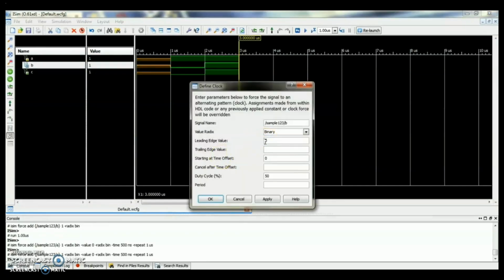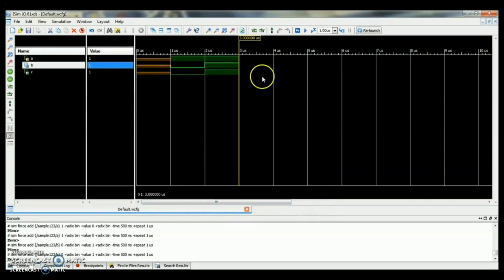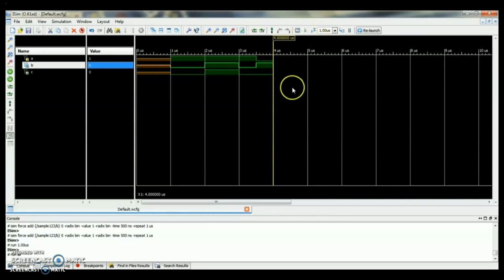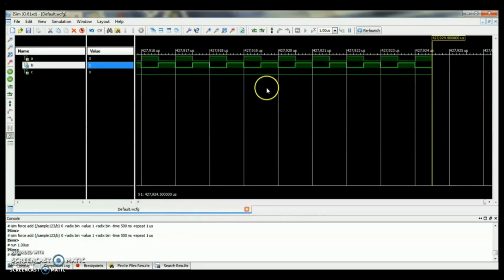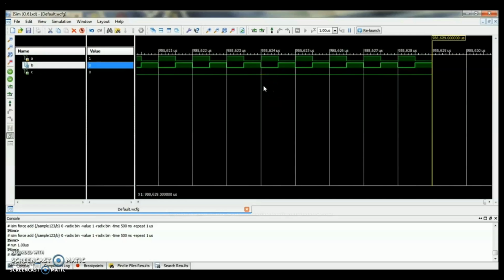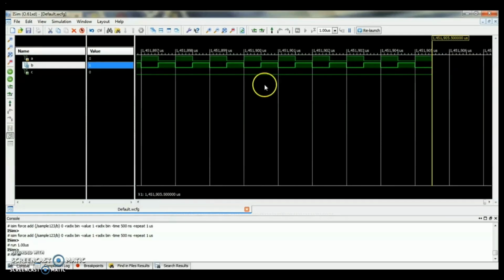Next, for B also do the same thing. Change the values according to your interest, 0 or 1 for leading and trailing edge. Again, the period is 1 microsecond. Apply, OK. Now you have to run. You can see the results are coming. If you want continuous results, run continuously. It is running continuously, and you can see the results changing. Just adjust the magnifying glass, and then you can see the results in a better way.